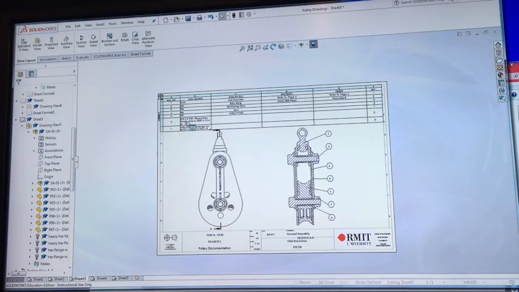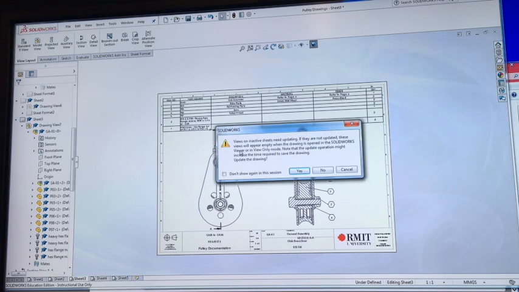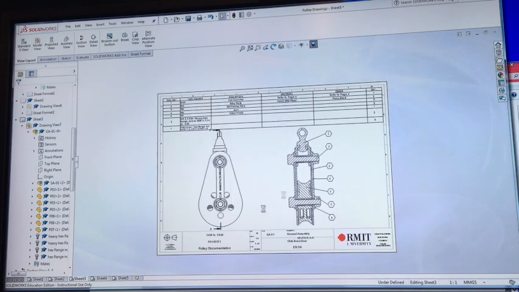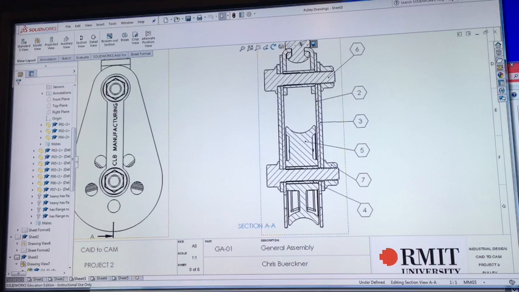Okay, I'll edit this later as well. Make sure you save regularly, just in case we have any big issues. Section view label, we need to move that up too.